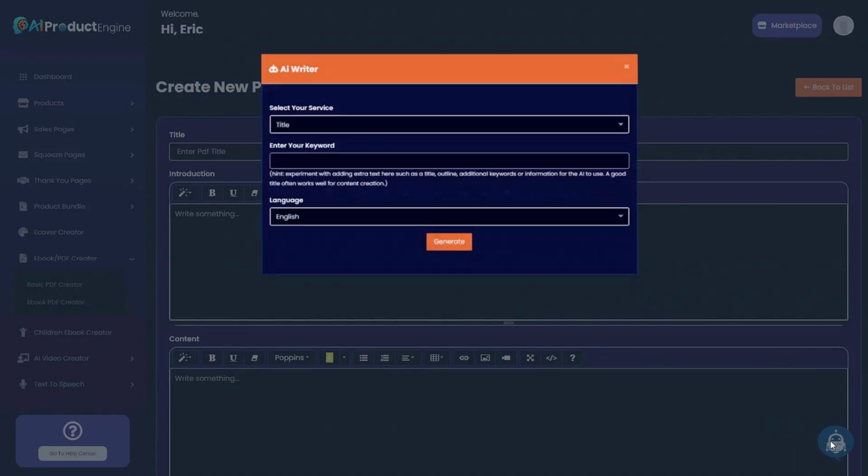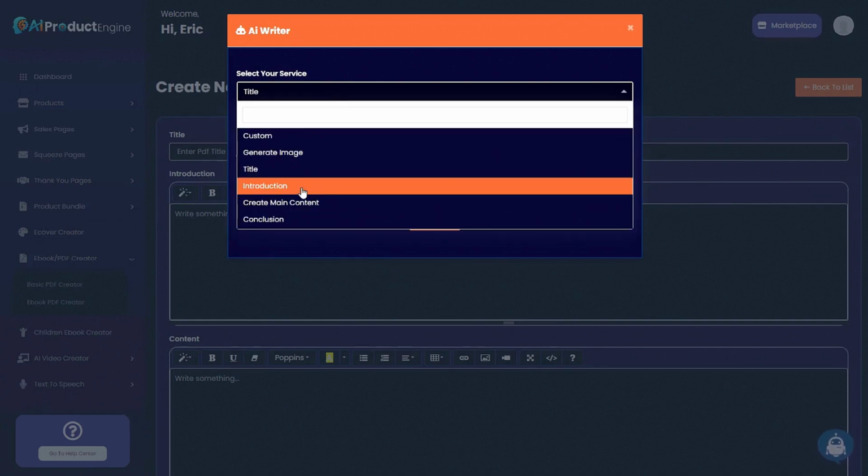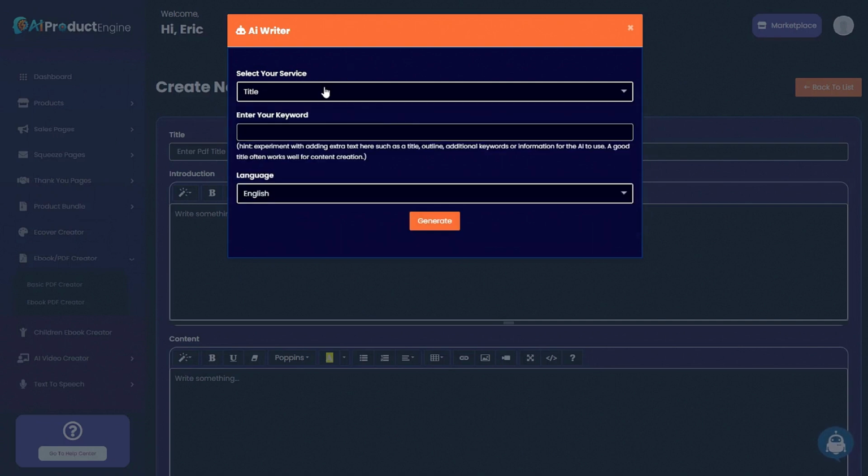If I click that AI assistant, it will pop up with the AI writer, and we can then use AI to generate various things that you might need for this page, starting with the title of our PDF.